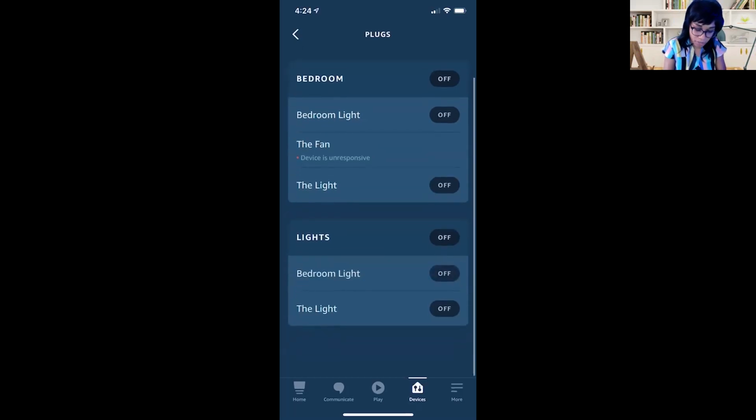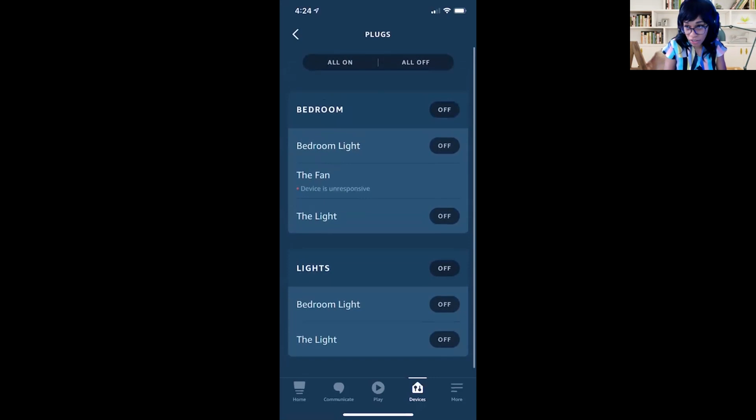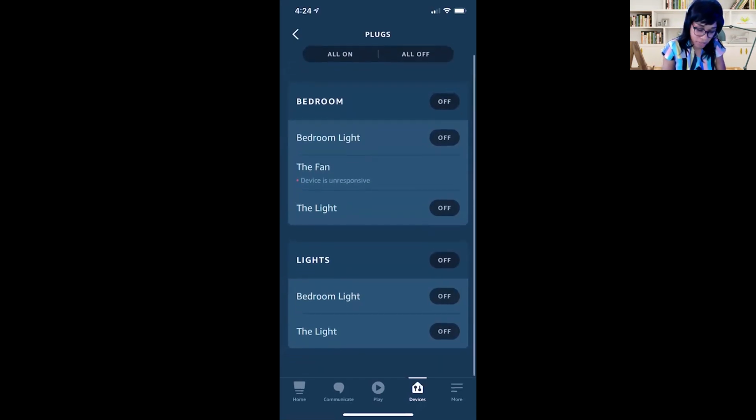So these are all smart plugs that I have. I have a fan on a smart plug. It's unplugged currently because it's winter and I don't need a fan in my room right now. So that's why it says it's unresponsive. But other than that, I can still control all the lights in my bedroom from where I'm sitting in my office.